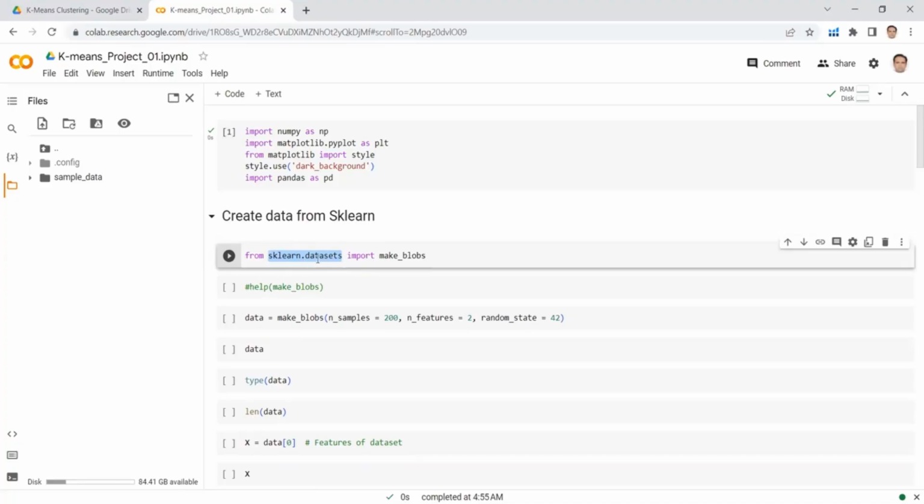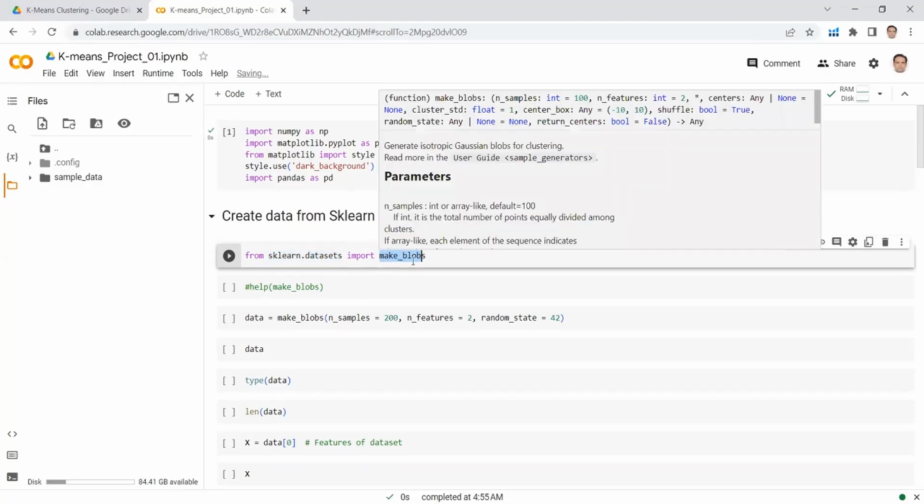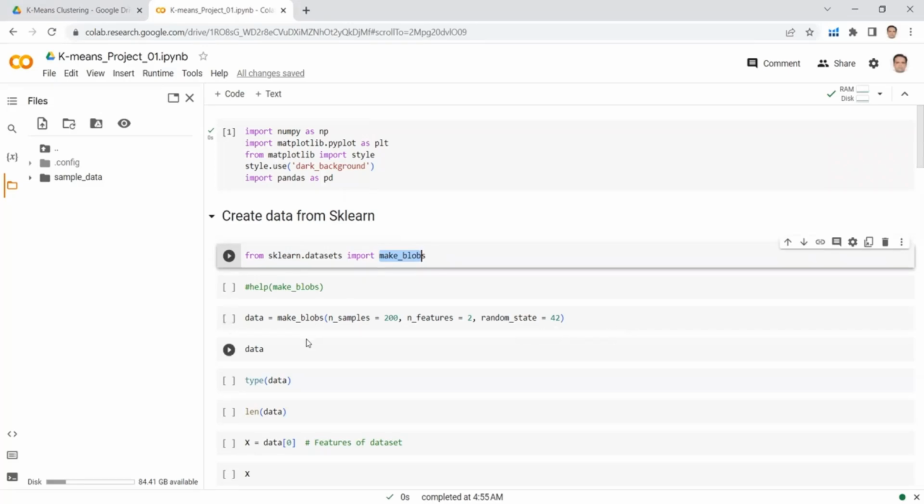There are a lot of functions inside sklearn.datasets that help us to generate data. So here we are importing make_blobs. How does make_blobs work? This function consists of random generation, and it will generate random data for us. Here there are three inputs which we are going to give to this function.